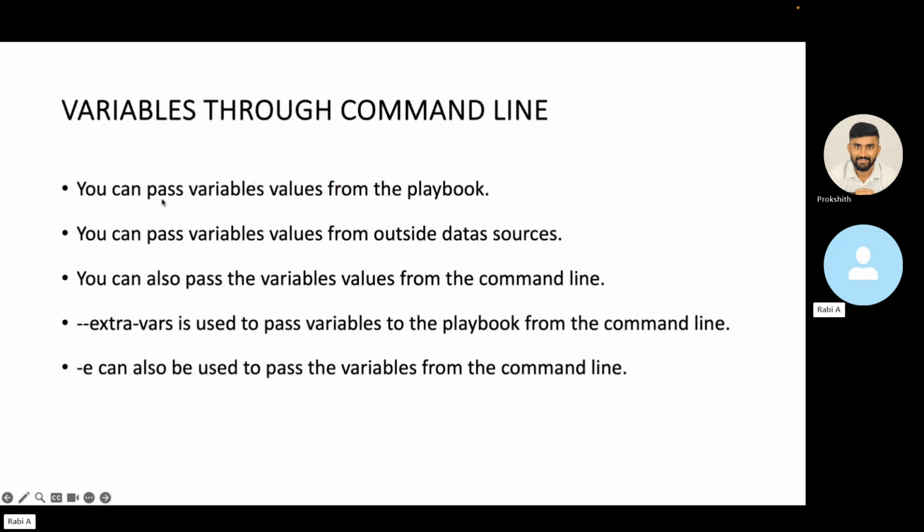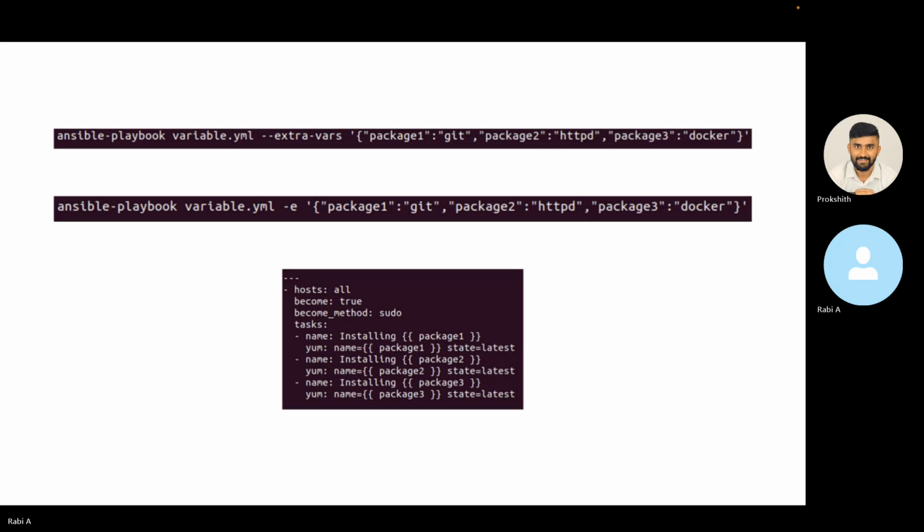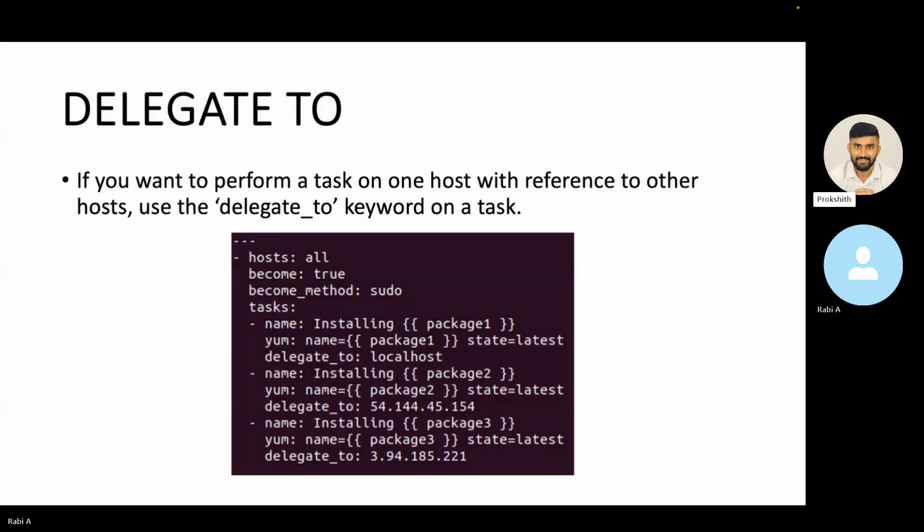So you can pass the values from the playbook, which is by using the vars section. You can pass it from data sources, which is using your lookups. We can also pass it using prompts, and you can also pass it from the command line. You can either use this hyphen hyphen extra hyphen vars flag or the shorthand, which is the hyphen e flag. Any questions? No, Ravi. Okay.